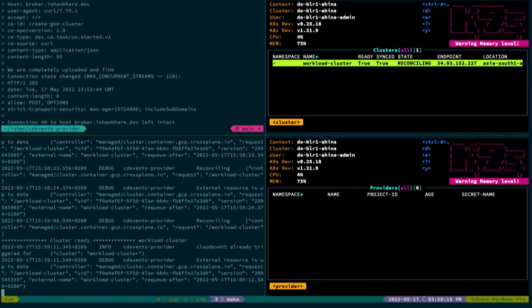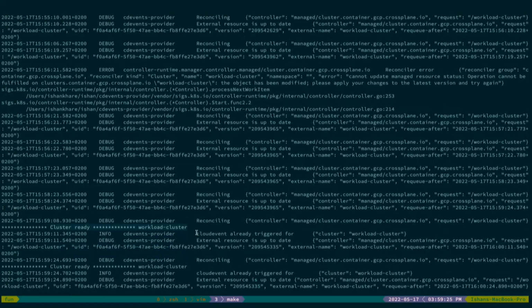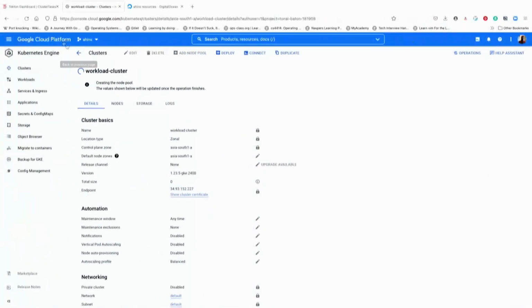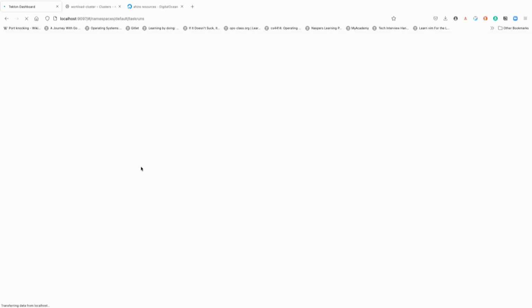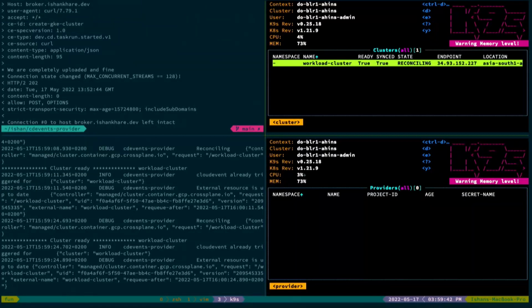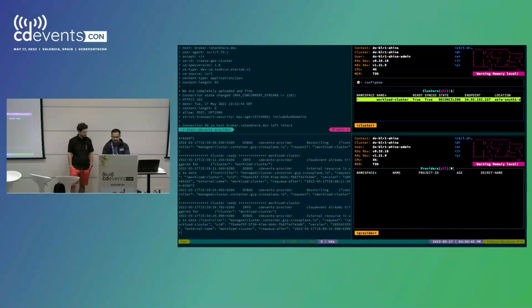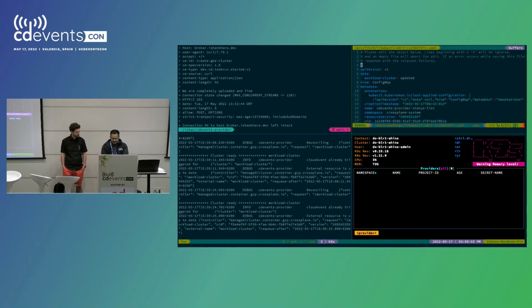I can show you the controller saying the cluster is ready. That's our custom Crossplane controller with CDEvents integrated, and it says cloud event has been triggered. So it should have triggered our pipeline on the Tekton dashboard. So if I see the task runs, if I refresh this. Oh, one second, because I think I know why. We have an auxiliary config map to create a break. Since I ran this.